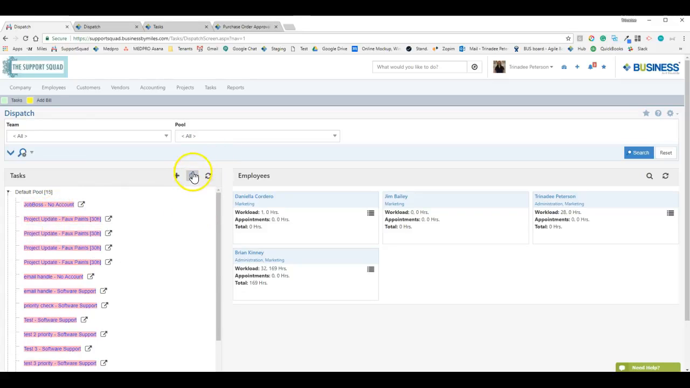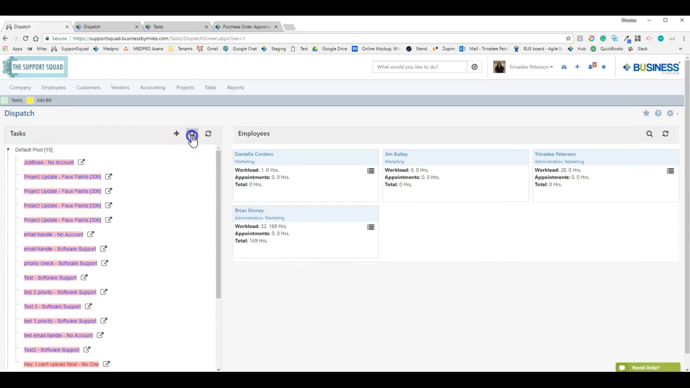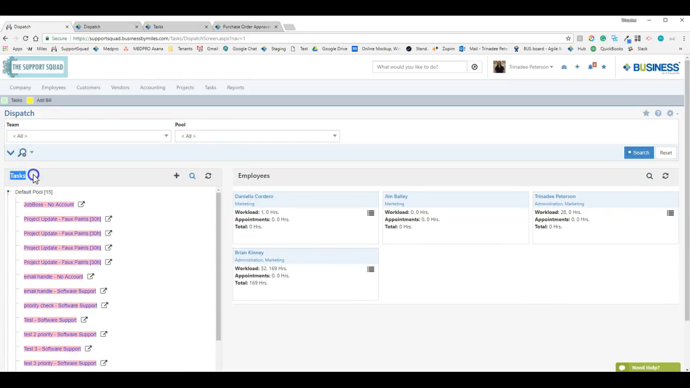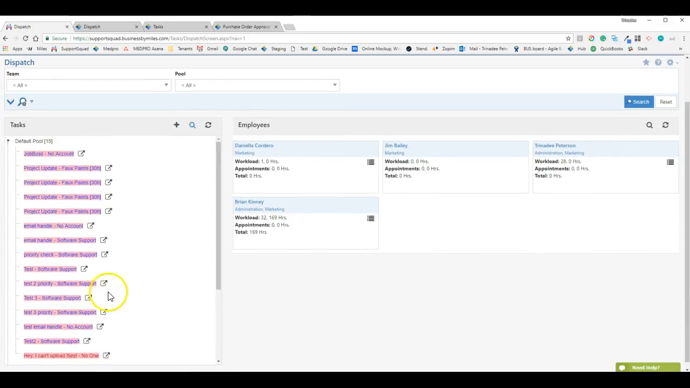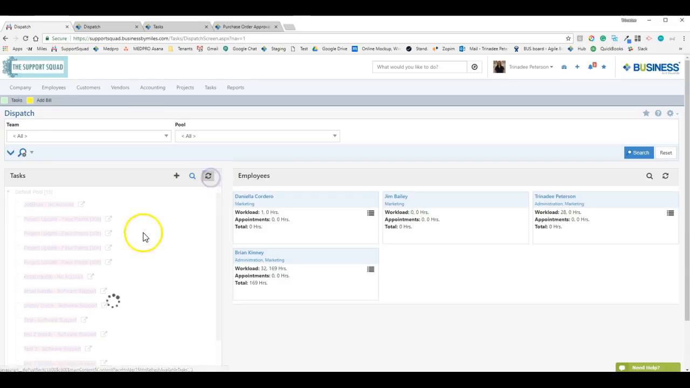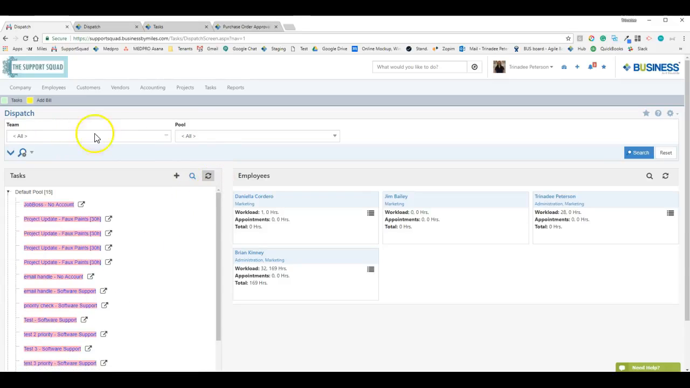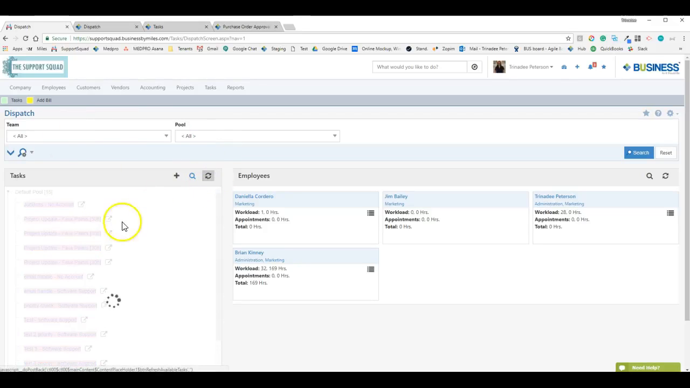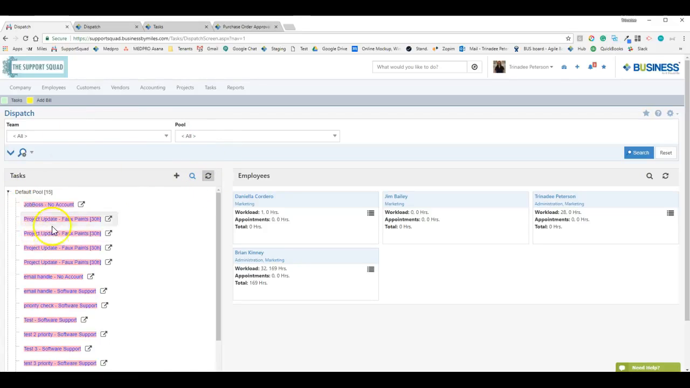So like I said, hitting this magnifying glass here will allow me to determine what tasks I want to show up. And then I can choose my teams, I can choose my pools, and then they'll show up that way. I can quickly add a task as well from here, or I can refresh. That way if there's more than one person utilizing the dispatch screen and they're utilizing the same filters, you can research every now and then just to make sure both of your pages are the same.